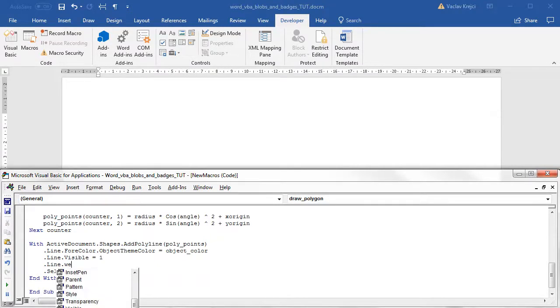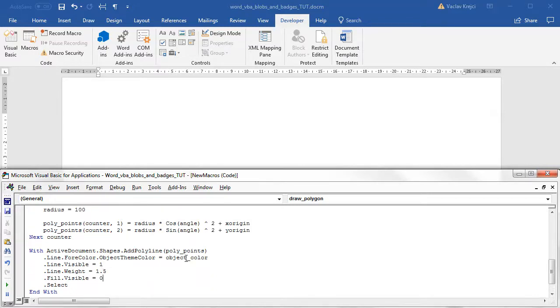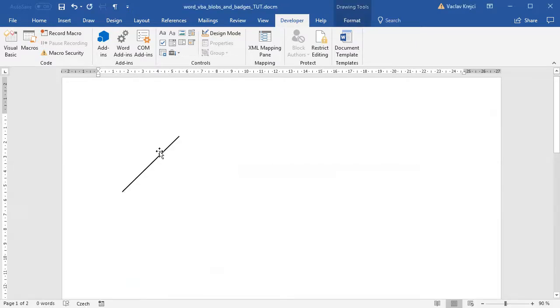I will also set the line weight so I can see something. I will probably set the fill to no fill, to not visible. Okay, so if I run this, I'm getting something. I'm getting some kind of shape, but it's obviously very far away from a superellipse shape.